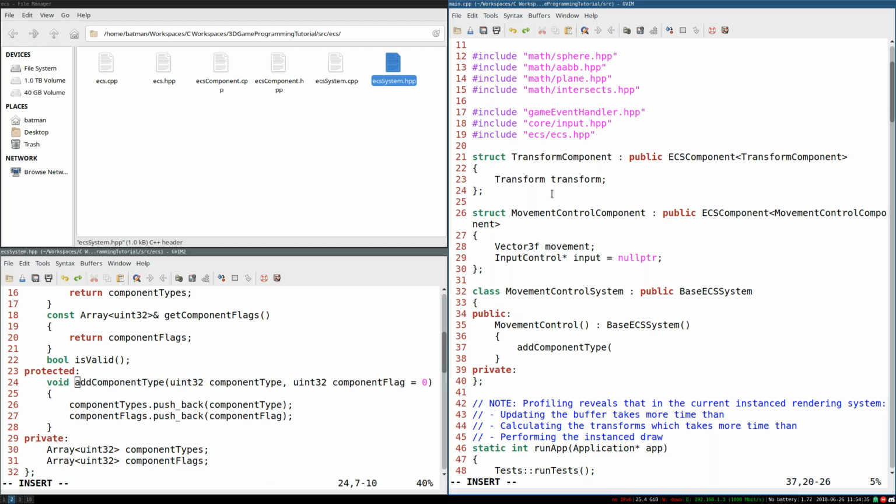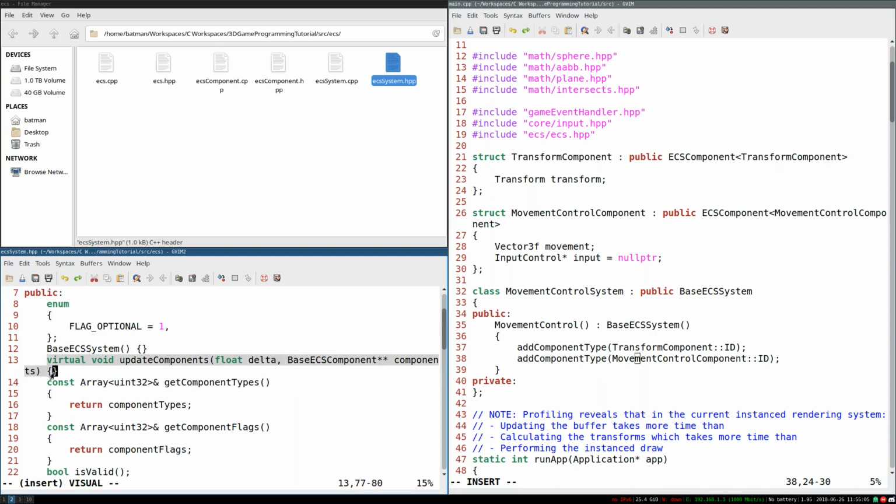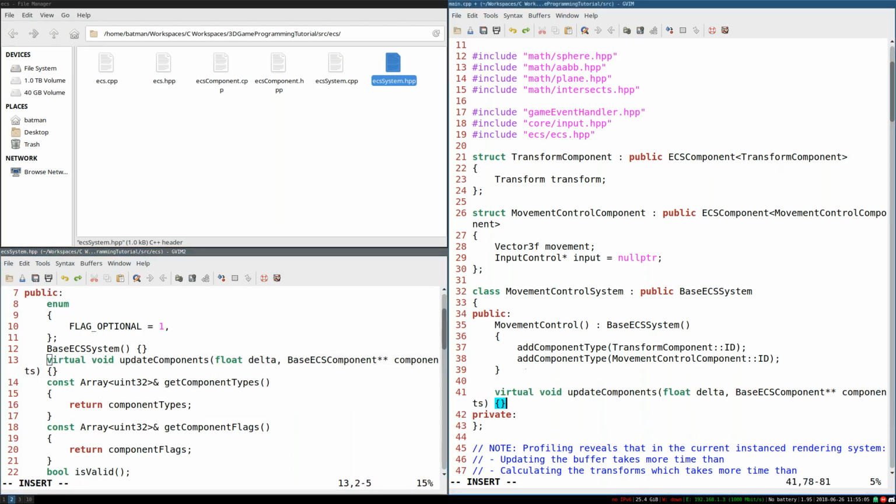What do we need to do movement controls? Well, we need the transform component because that's what we're moving with the movement controls. And we also want to add the movement control itself because, of course, we need that. We need to know about the movement control to know, well, how to do the transform. And these are the entities we care about. If something has a movement control and a transform component, then this system cares about it and needs to do something. What does it need to do? That's what we're going to decide in our virtual void update components method.